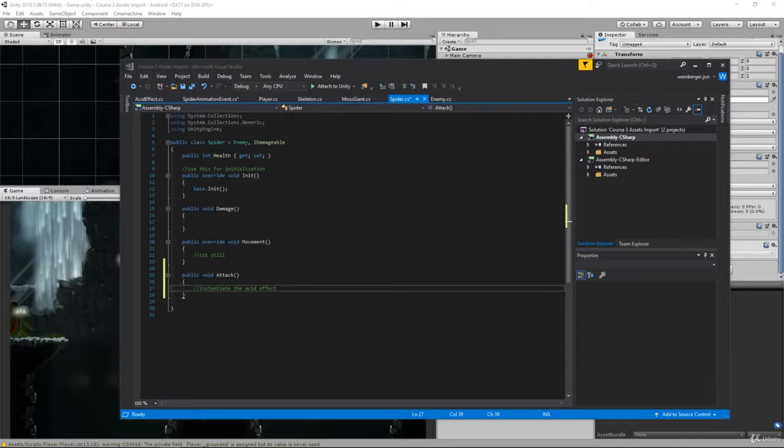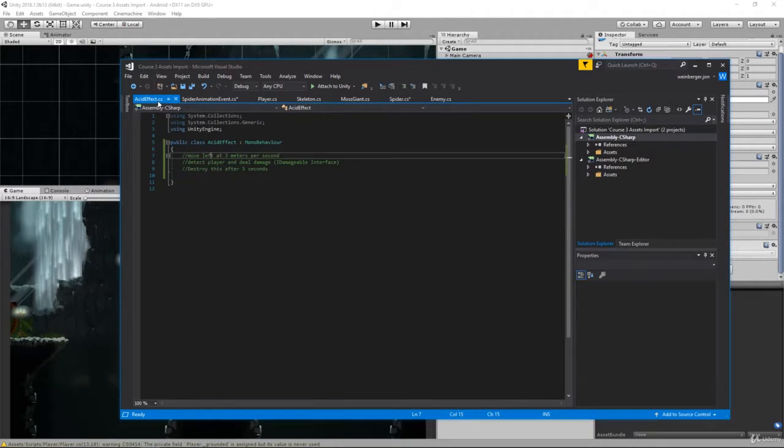In this challenge review, we're going to complete the spider attack. The first thing I need to do is create the acid effect behavior. So here, the logic is move left at 3 meters per second.